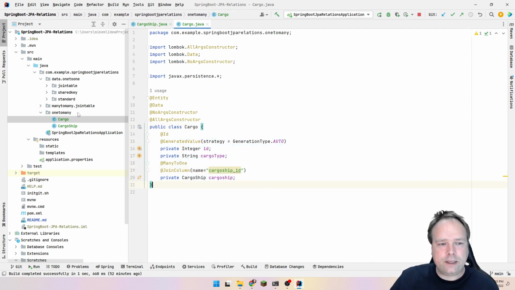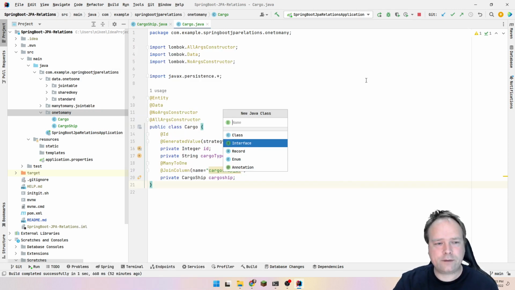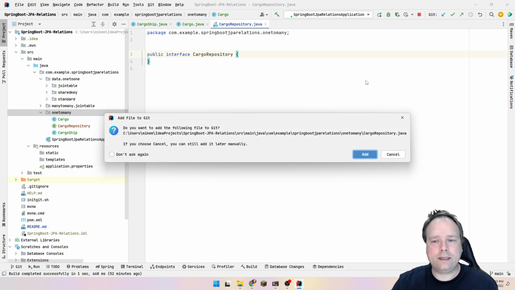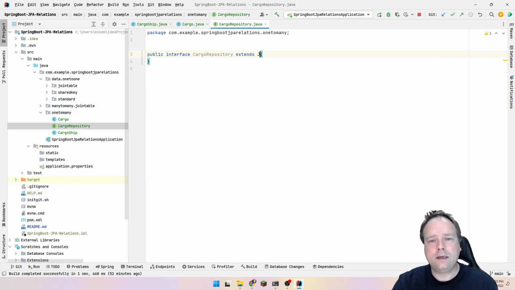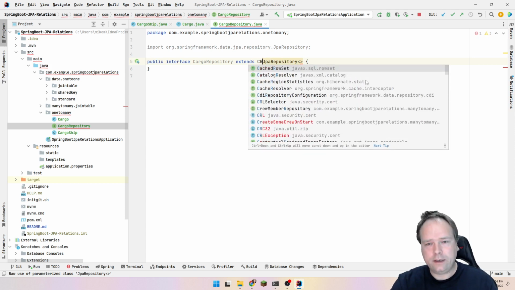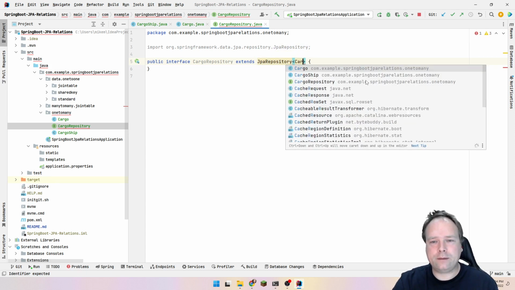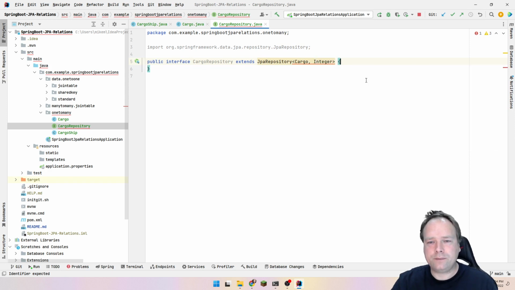That's quite cool. Now we need to create some repositories so we can actually save these entities right here. We do that with interfaces. Quite easy with Spring Data. So cargo repository right here, extends JPA repository. And if you're wondering what is the difference between JPA repository and the CRUD repository, the difference is that with the JPA repository you can call flush. So if you have any doubt, always use JPA repository. So we say cargo and we say integer right here.